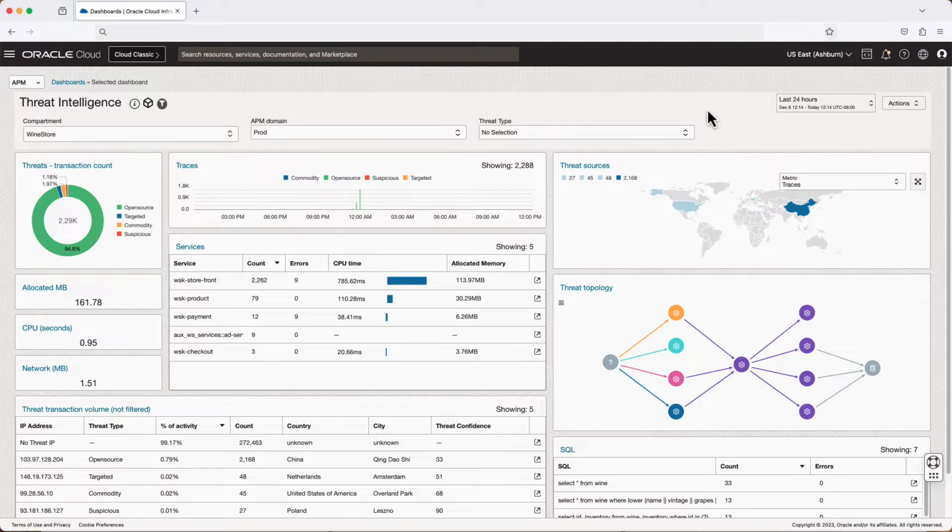I have an APM dashboard open on my screen, which shows the transaction data that are marked as threats in the last 24 hours. And I can see that threats were coming from these 4 IP addresses listed in the Threat Transaction Volume widget. Out of all IPs monitored by APM, these 4 clients were detected as threats. This information is provided by Threat Intelligence.